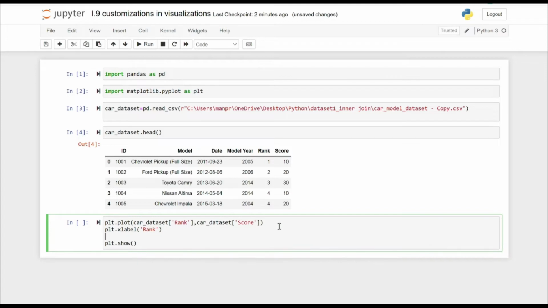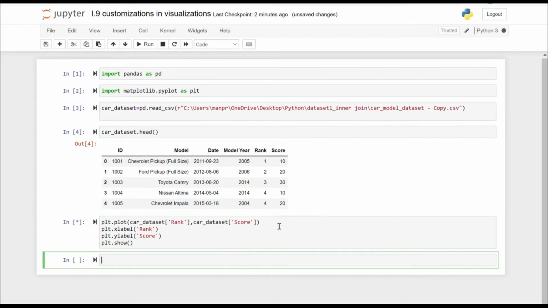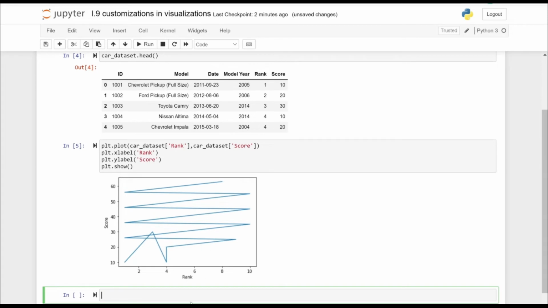On the x label you can put the rank, on the y label you can put the score. So essentially those are the variables for which we are going to display a plot. So that's what our plot actually looks like. You can do other customizations.